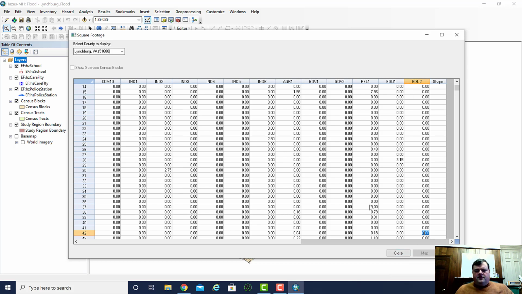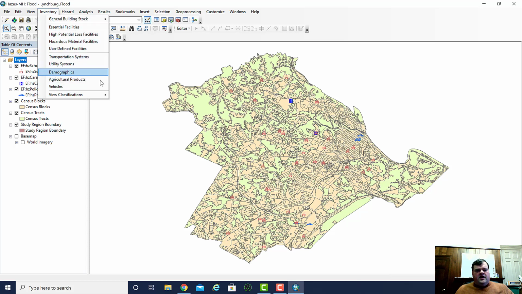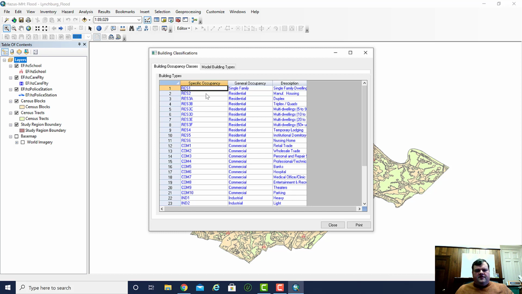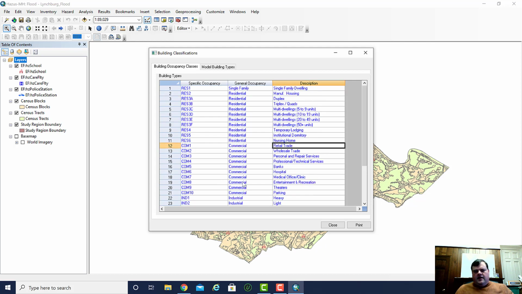So if you want to know what these codes actually mean, what you can do is go to inventory and view classifications, general building stock, and this little menu will define it for you. So Res 1 is a single family dwelling. Okay, Com 1 is retail trade. Okay, so this will help define that.